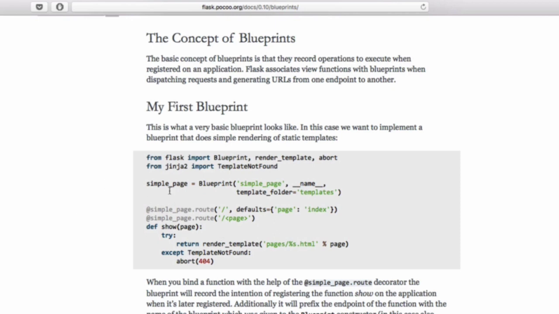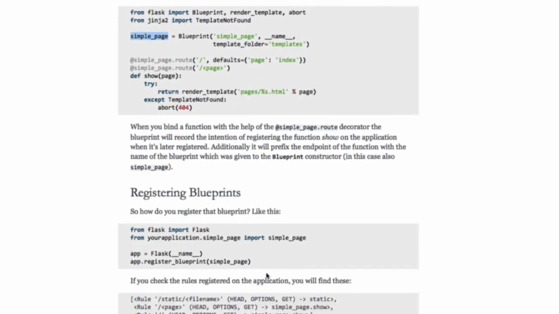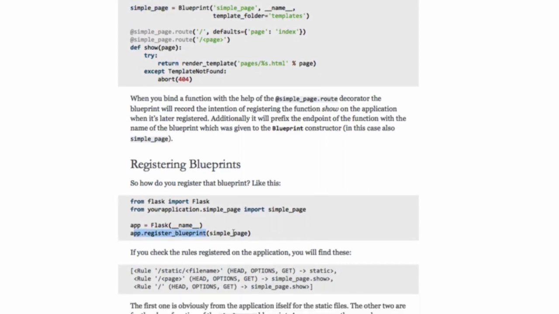So for example, in this example, we are registering a simple blueprint called simple page that has its own template folder here. And then instead of @app.route, we do @simple_page.route. And then we can give it the routes just as we would normally with our Flask app. Finally, down here, we can say app.register_blueprint. And this is the blueprint's name as we created it up here.